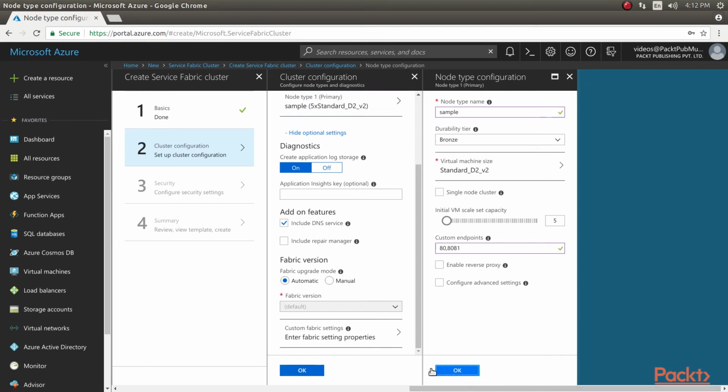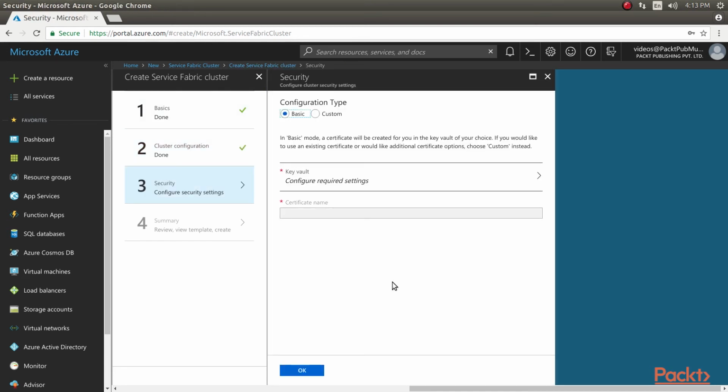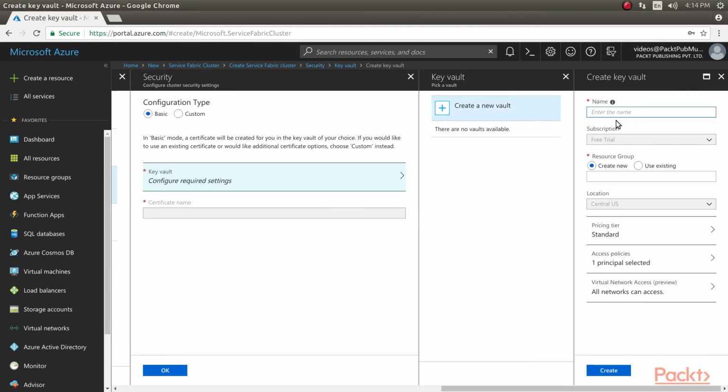To make setting up a secure test cluster easy for you, we have provided the basic option. If you already have a certificate and have uploaded it to your Key Vault and enabled the Key Vault for deployment, then use the Custom option. In the Basic option, add or reuse an existing Key Vault and add a certificate.